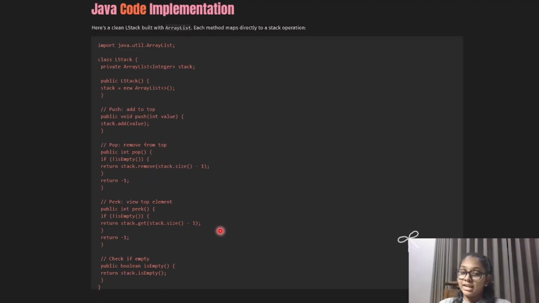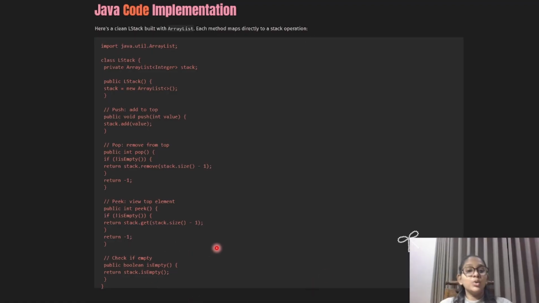Now let's look at peek. Peek is very similar to pop. The difference is peek only checks the top value without removing it. So instead of remove, we use get. That allows us to read the last element safely. And finally, we have isEmpty. This simply checks whether the stack contains elements or not. So overall, the coolest thing here is we're turning normal ArrayList operations into stack behavior. Add becomes push, remove becomes pop, and get becomes peek. And that's exactly how LStack works internally in Java.